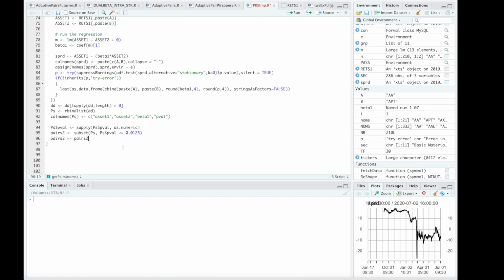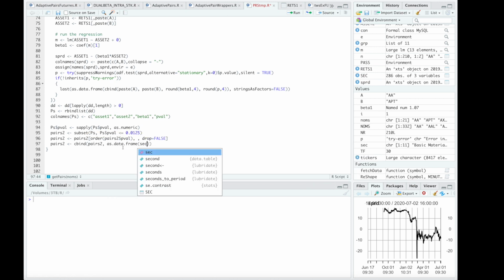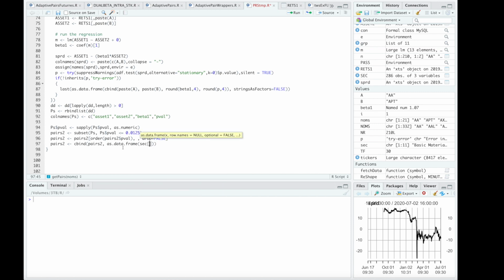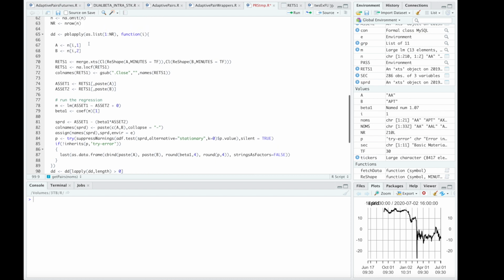Next, I'll order pairs2 by p-value. Next, I'll combine pairs2 with the sector by running as.data.frame sec. I'll set this equal to I so that I know what sector this pair belongs to, and then rename that fifth column to sector. Finally, just return pairs2. Alright, so we'll run the first group just to see what this looks like.